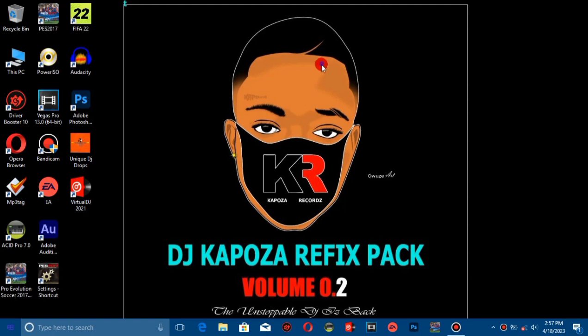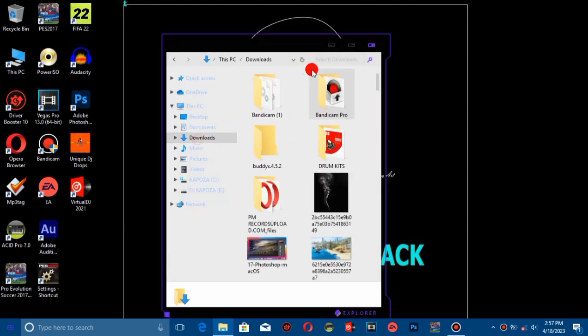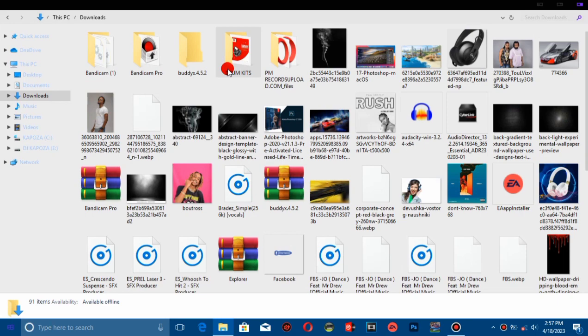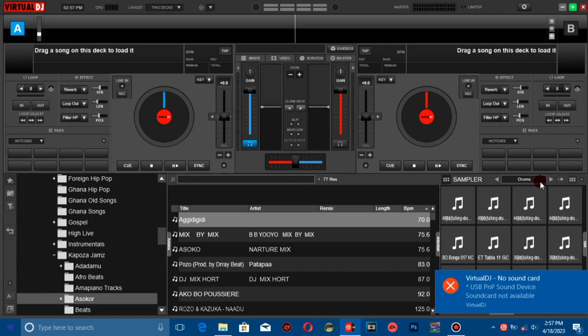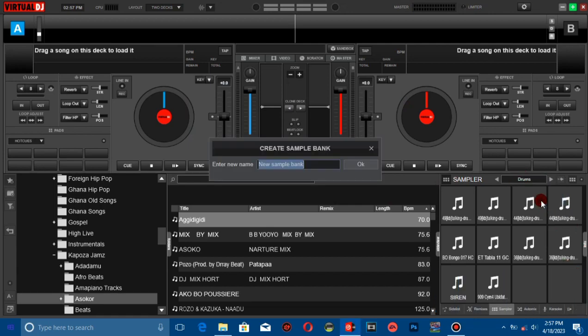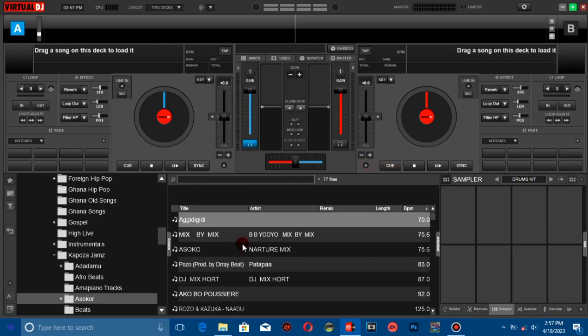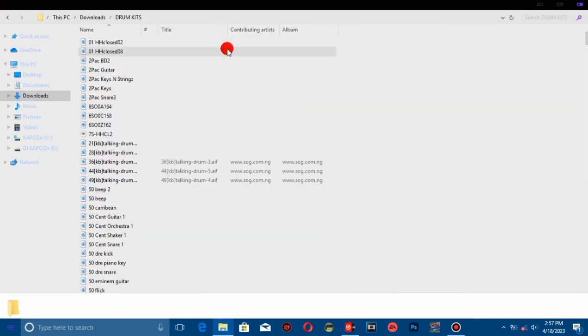After downloading, open and go to your download location like this. So here is the drum kit I have downloaded. After that, open your Visual DJ. When you come to your Visual DJ, here are my drums. I've come to set it up for you to see. So new, you can see drums kit. Then open your drums kit like this.